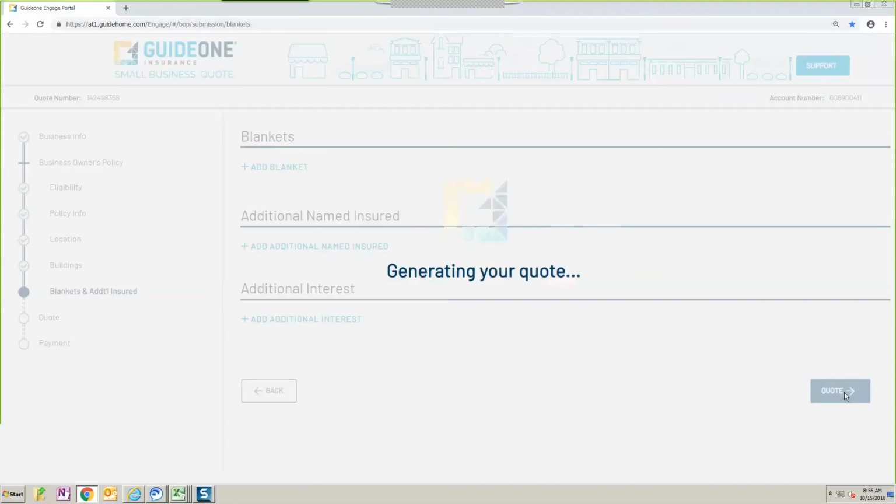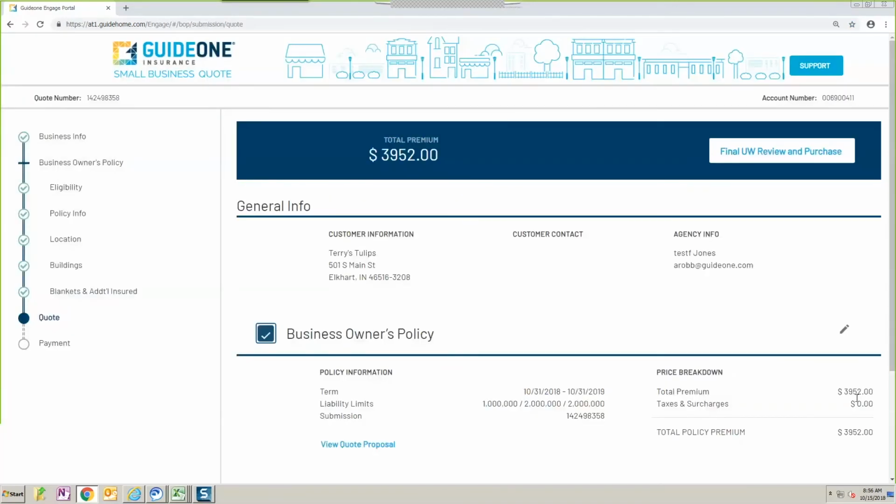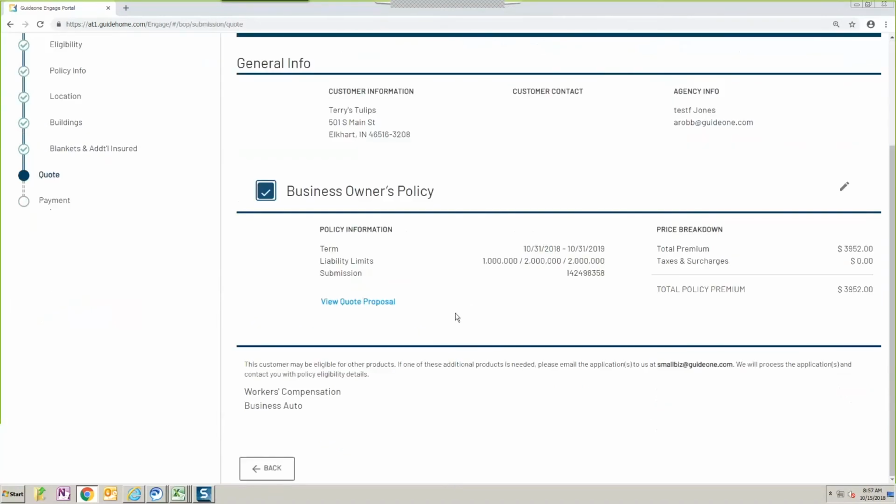This tells the agent that it's generating the quote. So now we're on the quote page. At the top, it tells you your total premium. There's a general information section which reminds them of the customer that they've quoted. If they had put the customer contact information on the business information page, it would show in the center, and then the agency information is on the right. Scrolling a little bit down, it tells them that they've quoted a business owner's policy at a 1-year term, the liability limits that they quoted, reminds them again of the total premium.